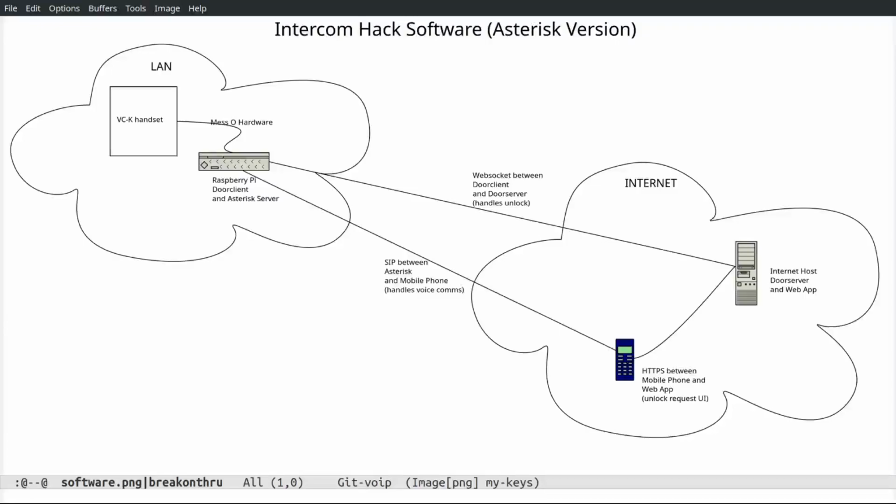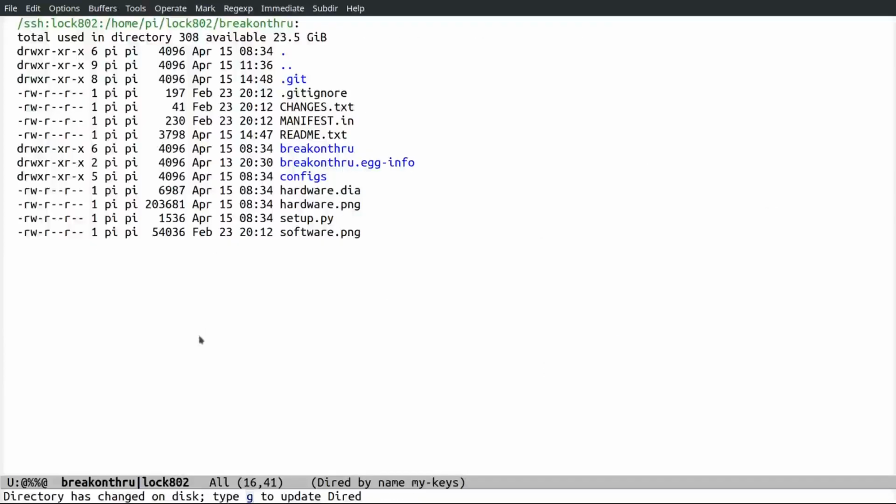All right, so I'm going to show the Asterisk configuration just for shits and grins here.